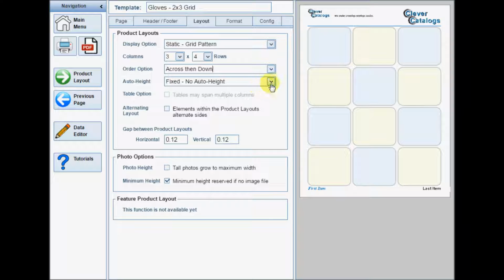The Auto Height option is typically used only with dynamic templates, where the data fields must change height to accommodate variable text. However, this option can also be used with grid templates to create a more flexible design. If this is your first template, use the Fixed option, as it will be easier. The gap settings control the spacing between product layouts.